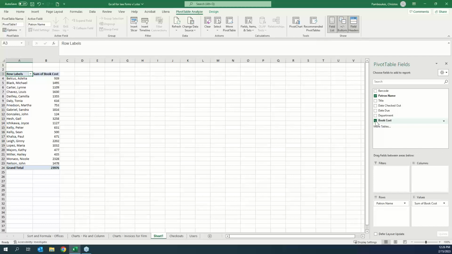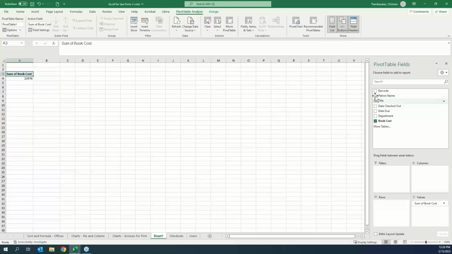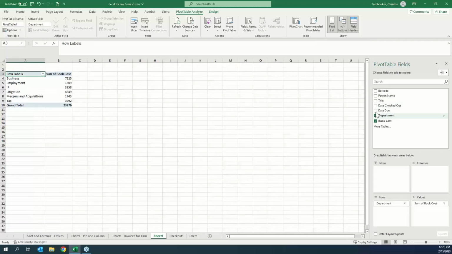So here, if you wanted to, you don't have to, taking each individual and adding up some of their book costs. Maybe you don't want it to be by patron name. Maybe you want it by department as well. So department is also one of the columns that repeated. So automatically it's adding up all of the IP book costs, all the tax book costs, and it's giving you the grand total as well. So that is a really cool feature.